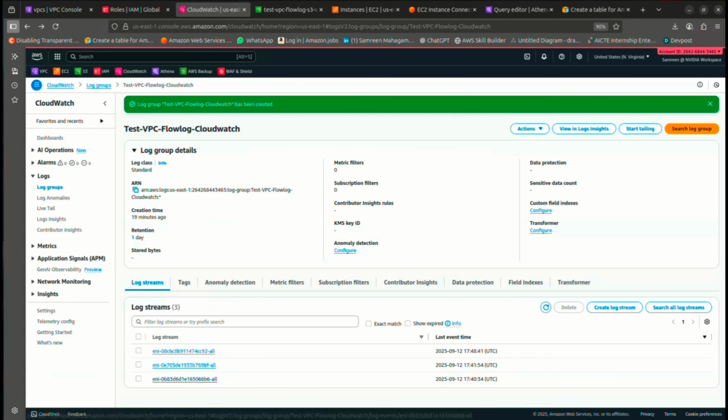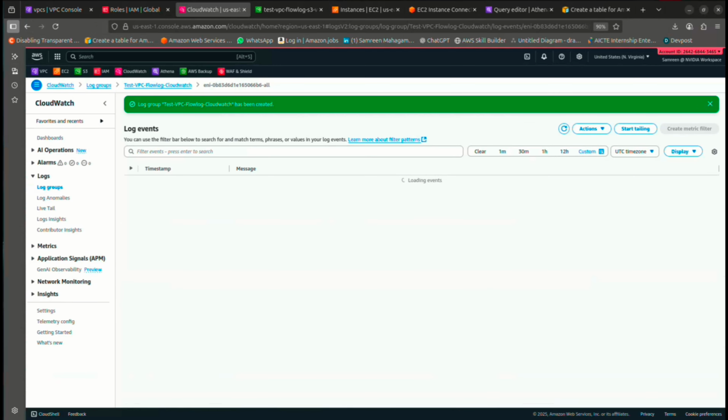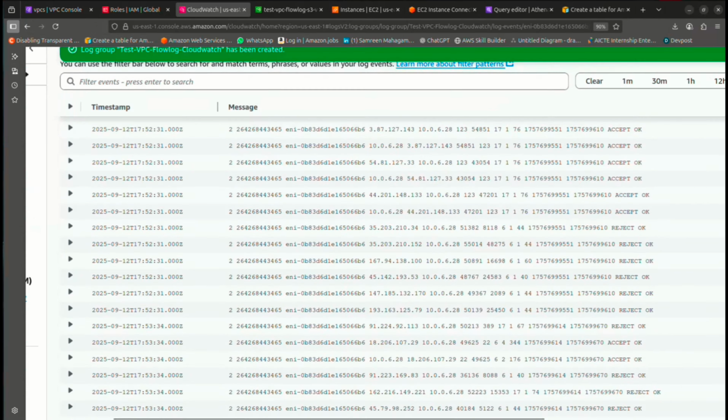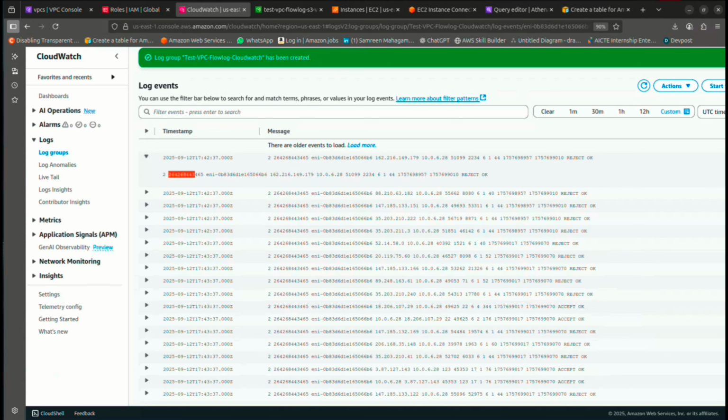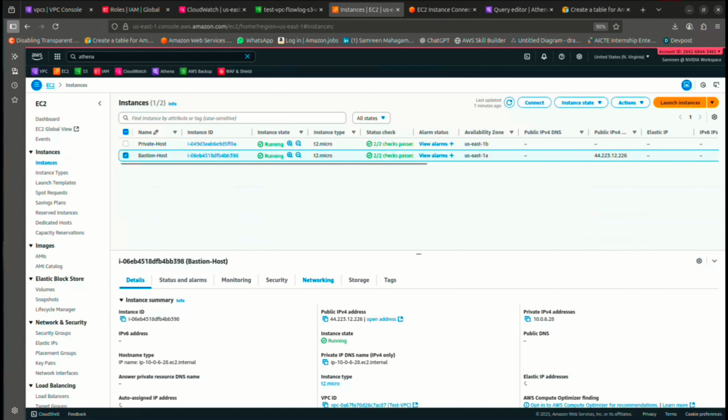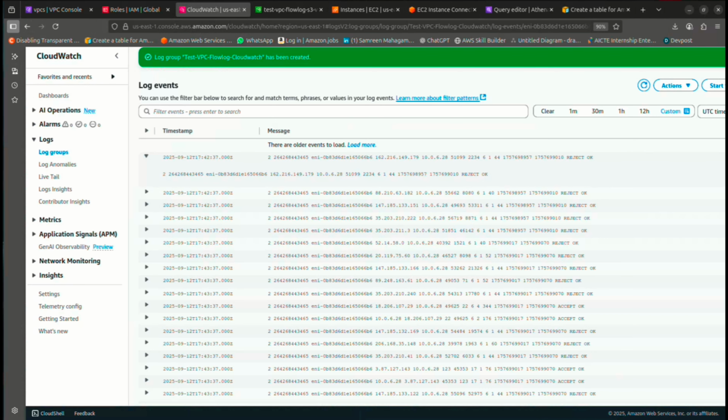You can similarly check for the Bastion host ENI. It also shows the accept and reject actions for the traffic through that ENI. And the destination IP corresponds to the Bastion host private IP.